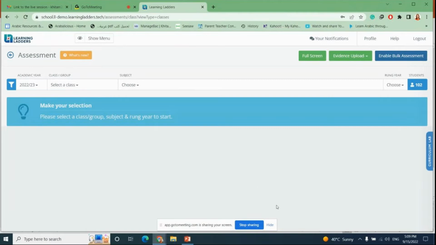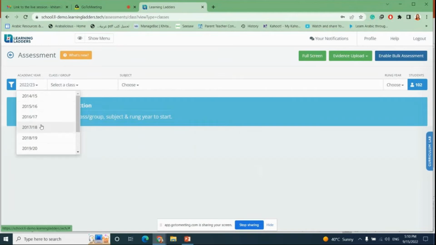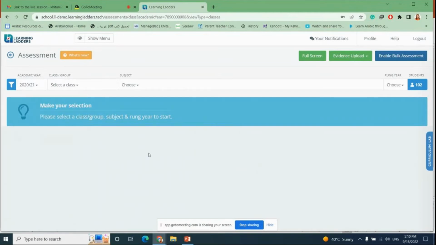So let's see what we can do in the assessment. If we go to the assessment, let me choose previous year because this year it just started and I believe the data will not be really complete. First of all, you choose the academic year. Let's say we are in 2021 or 2022 or the current year, but in the current year we just started, so there is no data.